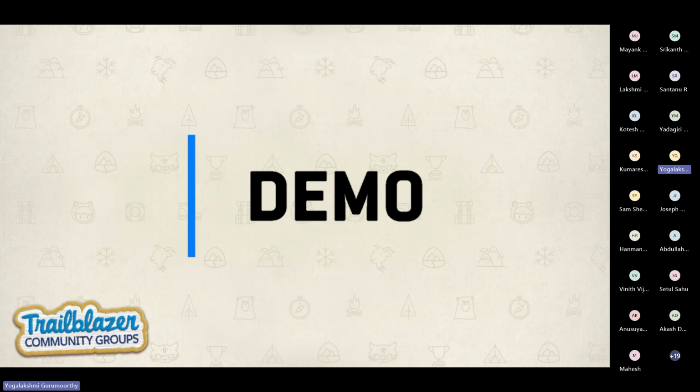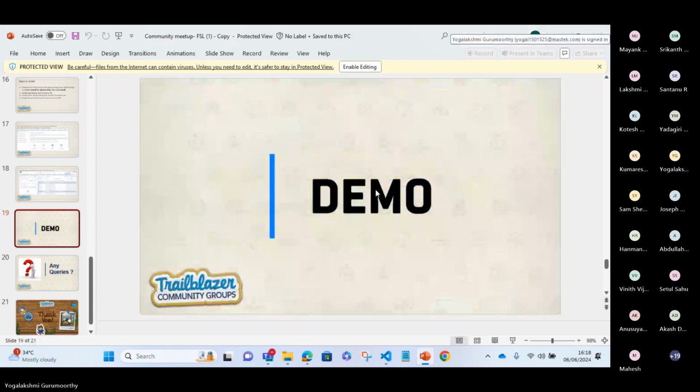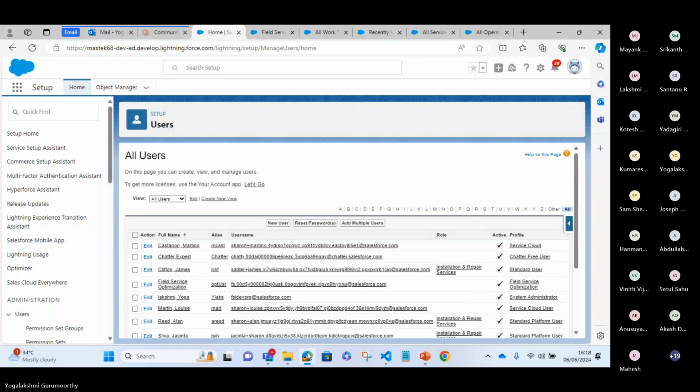Yeah, let's go to the demo now. Actually, Salesforce has provided a practice dev org. It already gave us some sample records and the package install. So for demo purposes, I'm using this practice dev org itself. It has this James Martin, all the records already created. I'll just show this one.